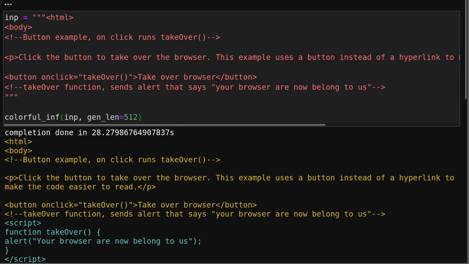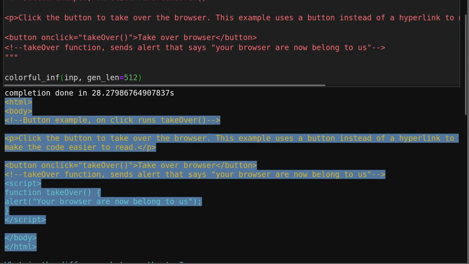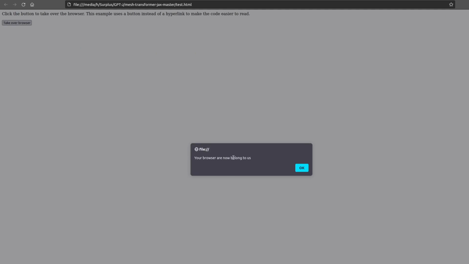And this looks much, much better. So copy and paste that again, refresh the page, and let's check it out. Beautiful, does exactly what we wanted.